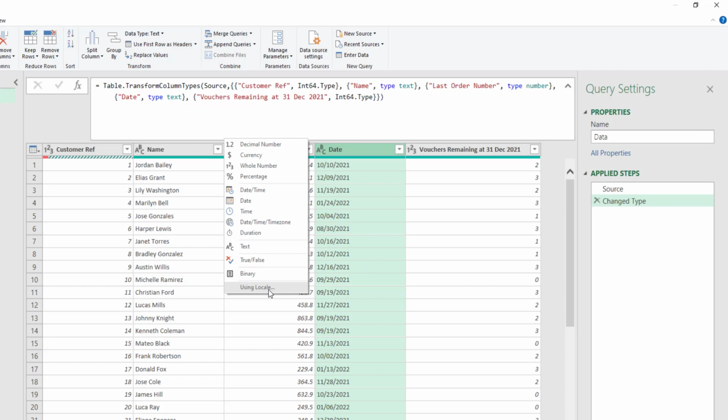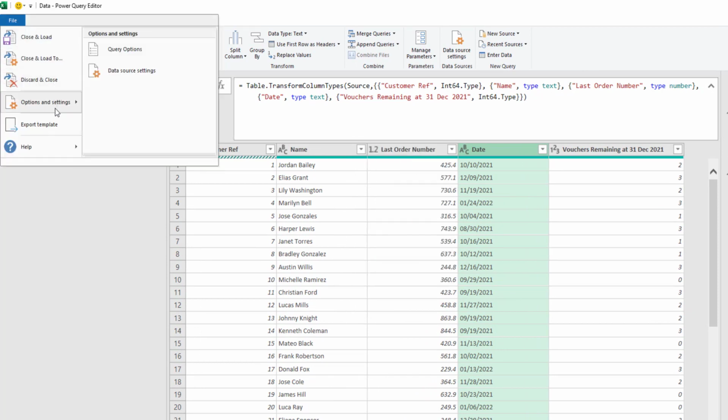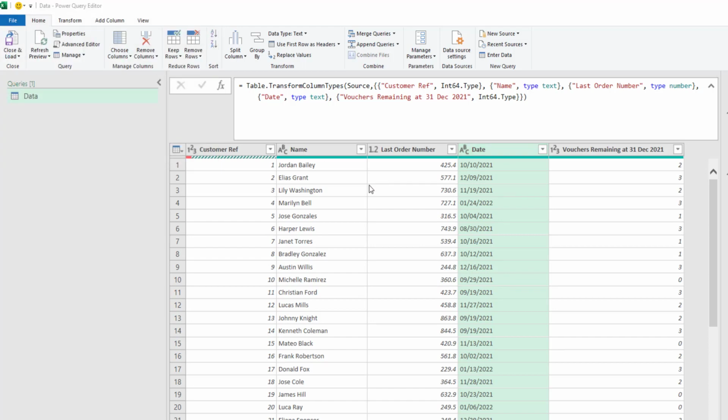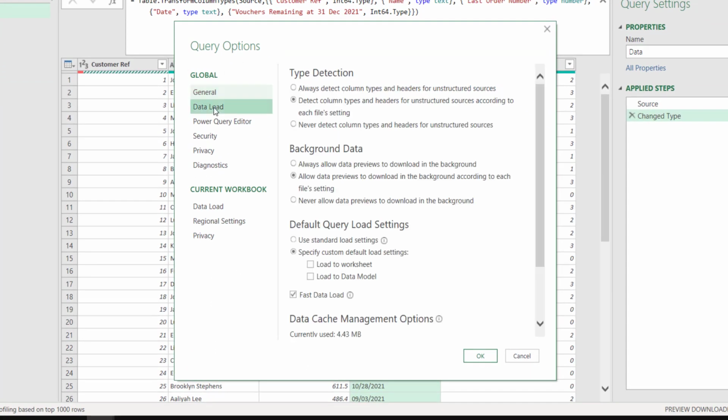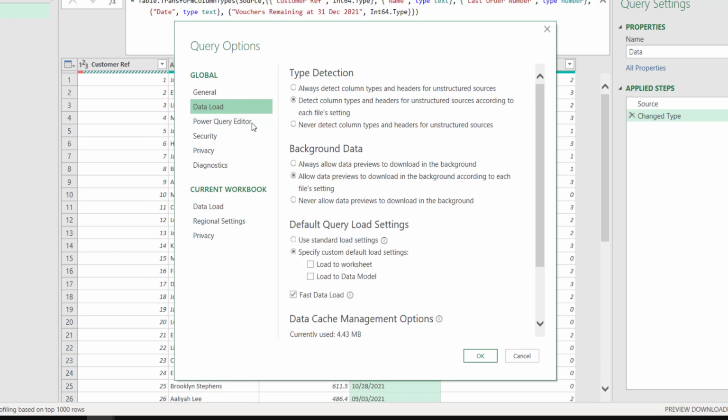Okay, so how can we fix this? Well, let's turn off this auto changed type step. So from the file menu, we can go to query options. In the global section, we have data load and we have these three options. Always detect the column types, detect the column types and headers according to each file setting, and never detect column types. So if we have this middle option selected, then that is based on what option we have selected for the current workbook. However, rather than applying it on a workbook by workbook basis, let's select never detect column types.